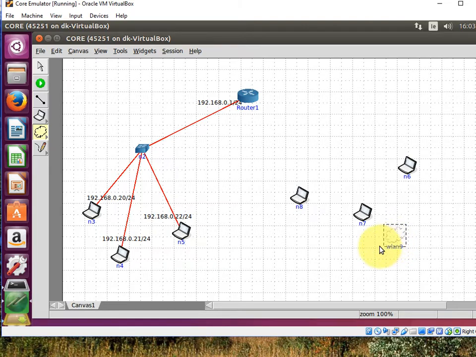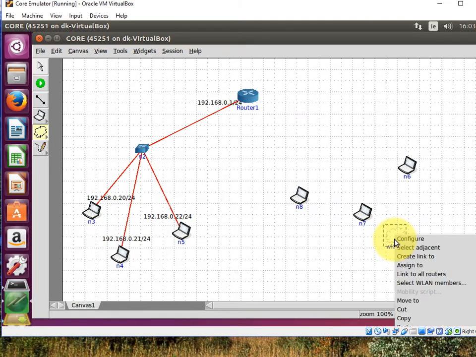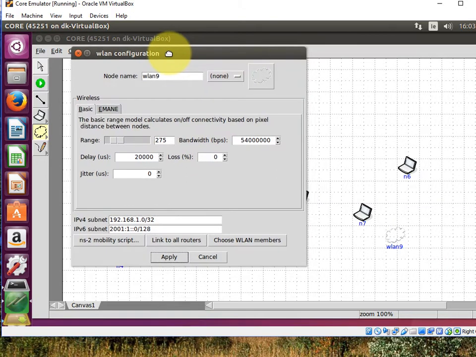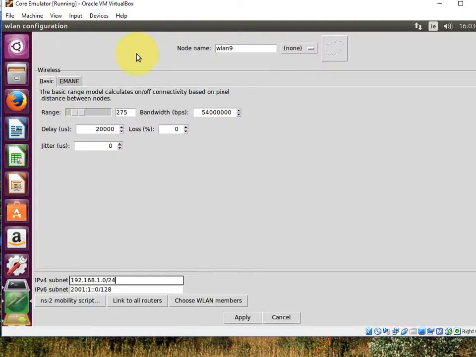Now what I'm going to do is configure this. I'll right click wireless LAN, click configure. The first thing I can see when I bring this up is the subnet there is a /32. So it's a new network, 192.168.1.0. I'm actually going to make this a /24 network. Click apply.